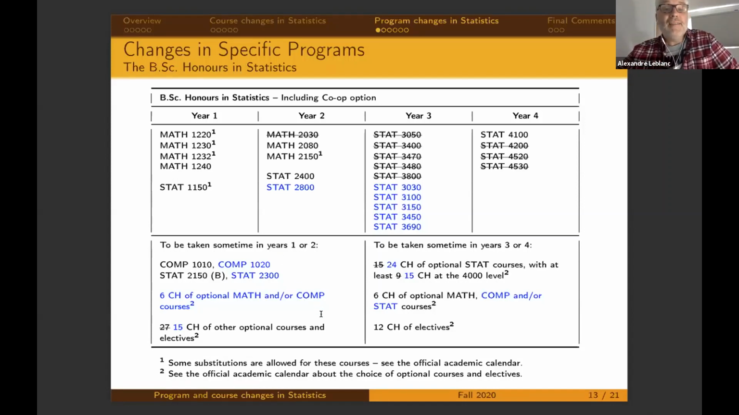As I said, you can see in year 2 that the 2030 has been deleted. We don't require that anymore. You can see the 2,800 now showing up. That's really the replacement for 3,400. So 2,800 is now suggested in year 2. In year 3, you see we have 5 courses that are required. Essentially, we've deleted 5. Of the 5 that are deleted, the 3,400 has moved to year 2. The other 4 have had a replacement in this. And then we've added the 3,150, which is the computing course.